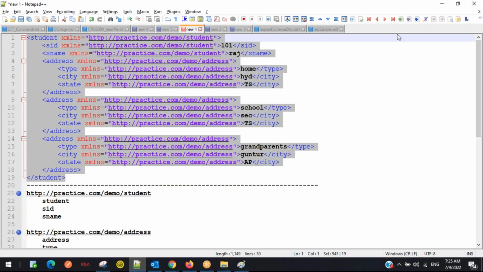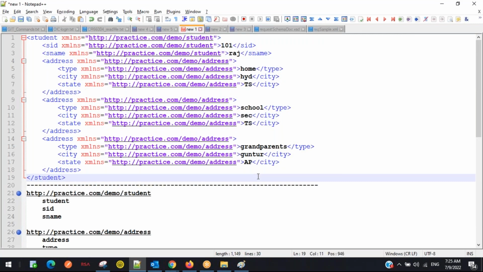Okay. Right. So now my objective, why I took this example and what is the objective? If you see this example, I'm using namespace in every element, okay? But what I want to do is improve this document. I want to avoid unwanted usage of XMLNS in this document, okay? Yesterday we discussed one rule.